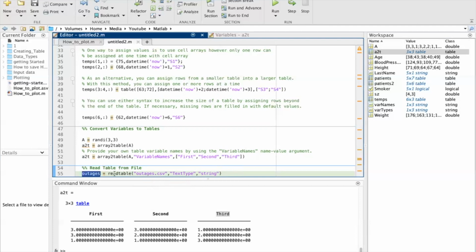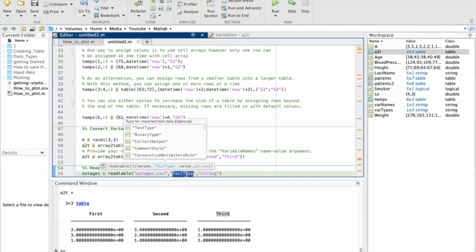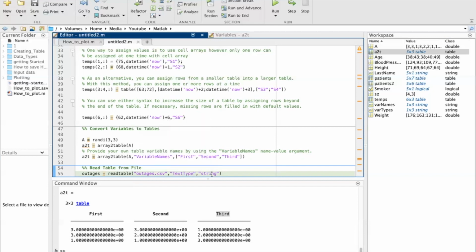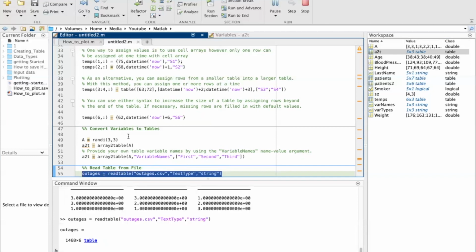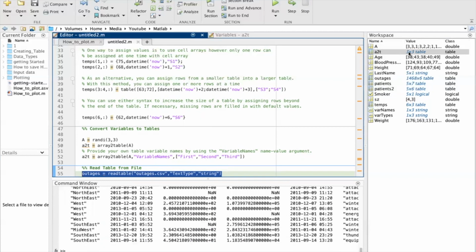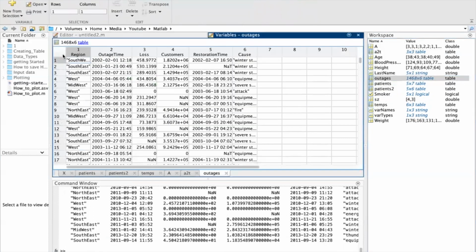So you can use readtable outages.csv, and then TextType. For example, you have several data types in that table. Some columns are double, some columns are strings, but you want all of them to be strings. So you can define the data type as string, and it will give all the elements in the form of strings. Let's run this, and you can see this was outages, and here it is. So it has all the variables imported.